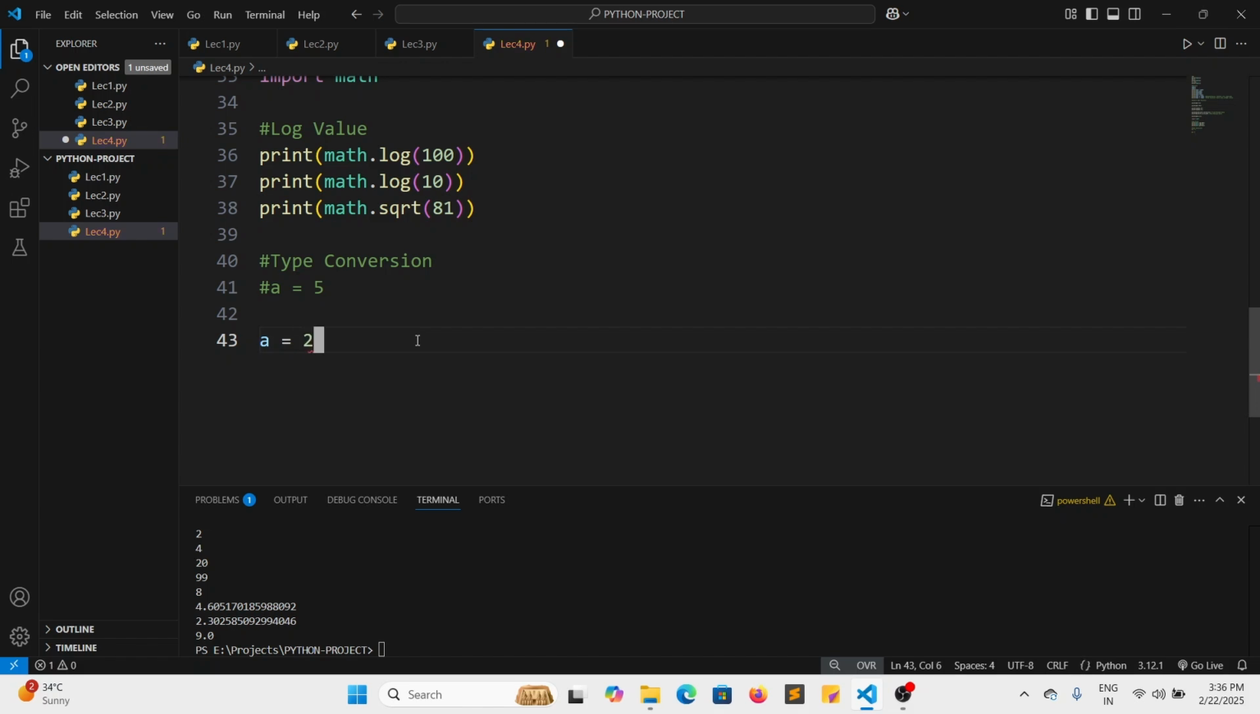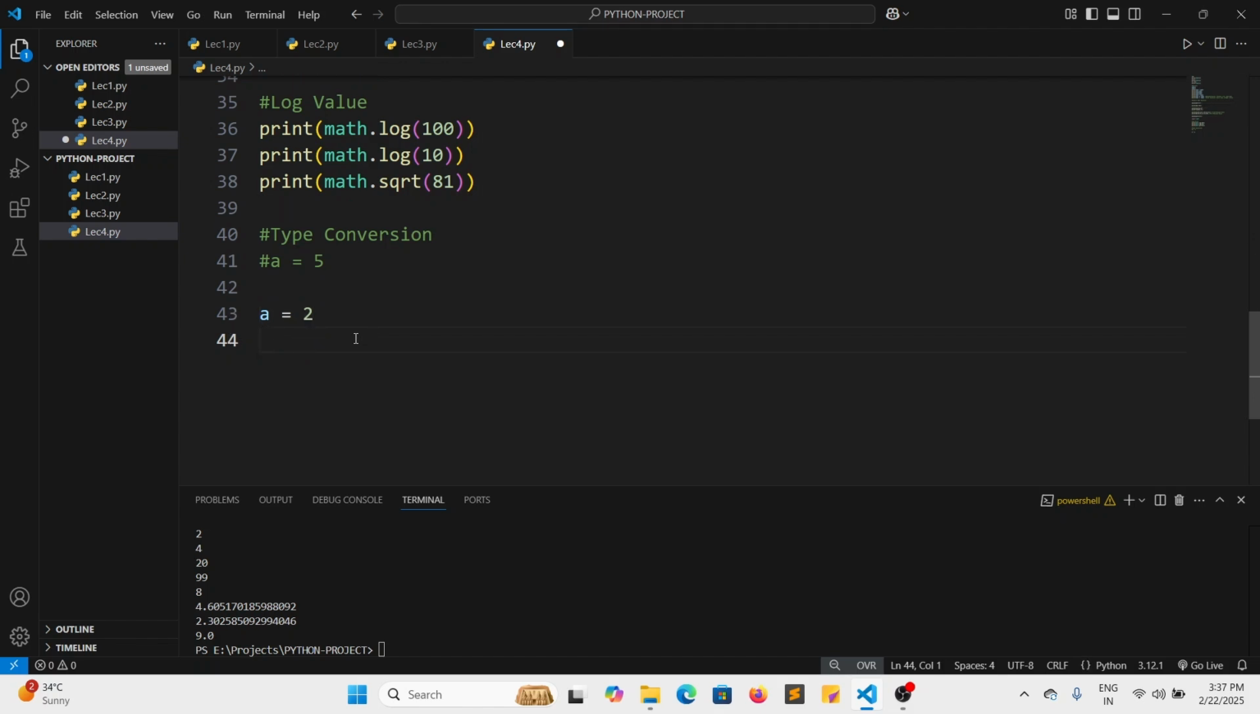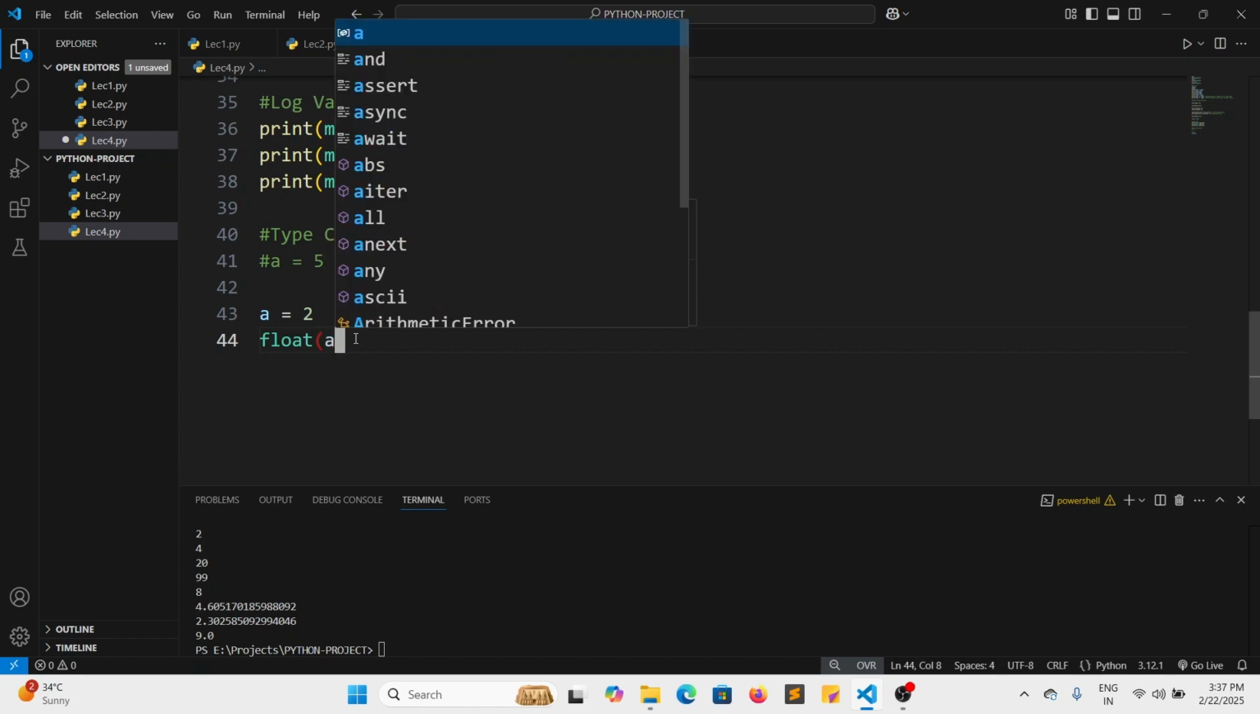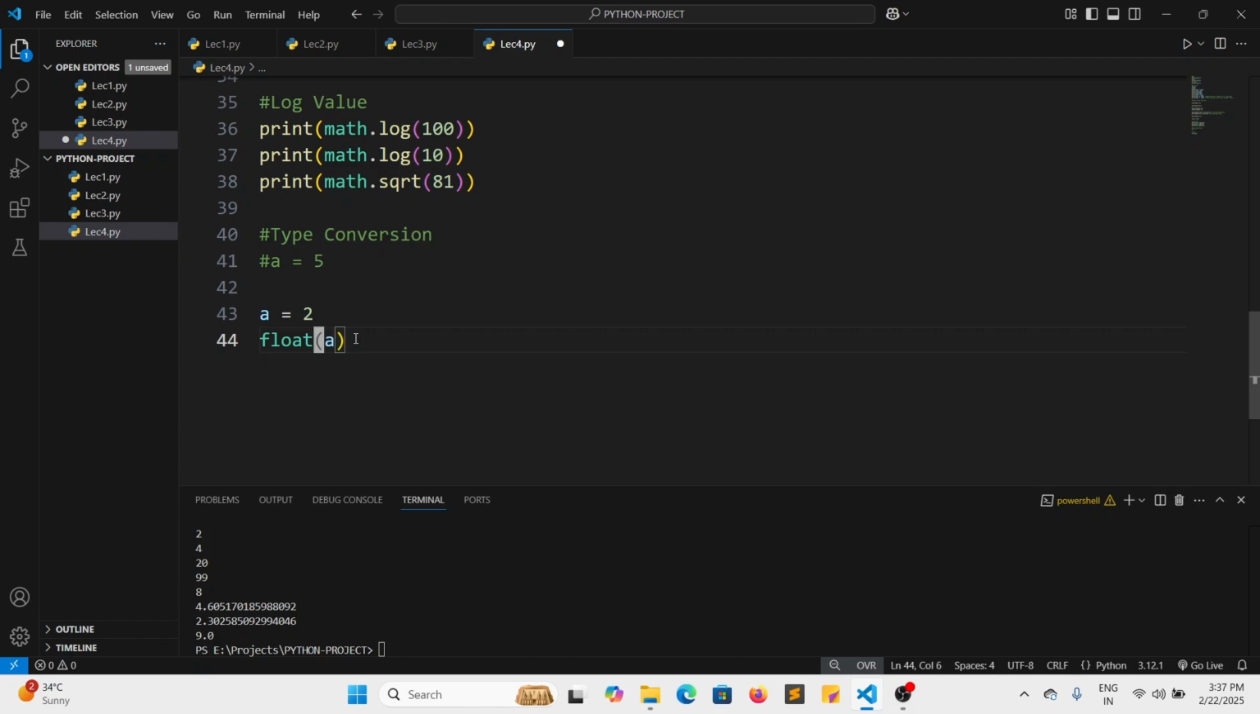a is equal to 2. The value is actually an integer, but we want to convert this integer value into a floating point. So how are we going to convert it into a floating point? Let's say float, and then in a bracket we pass the variable, that is a, and the result is stored in another variable, that is a1.